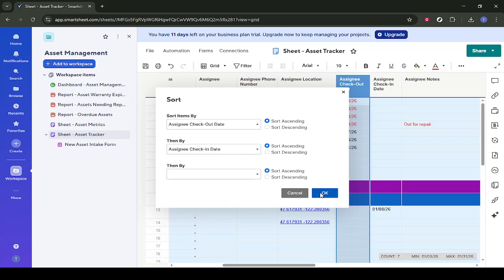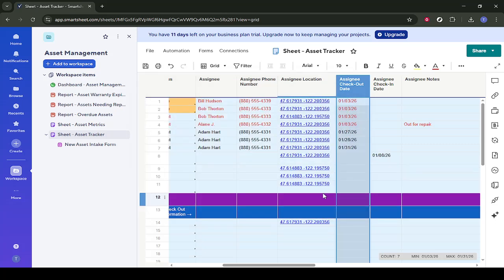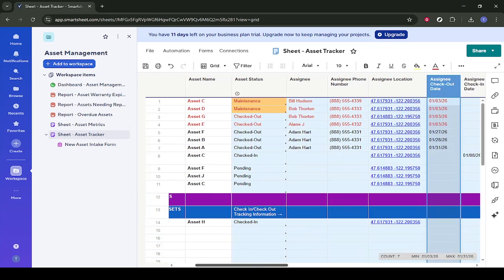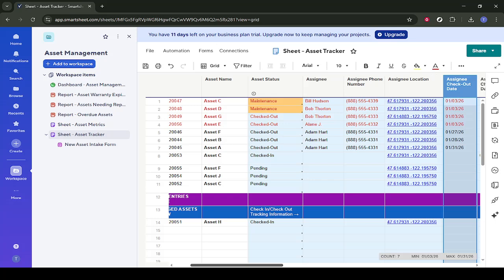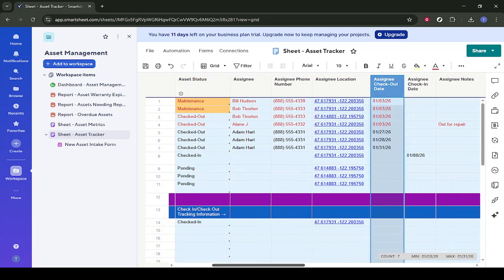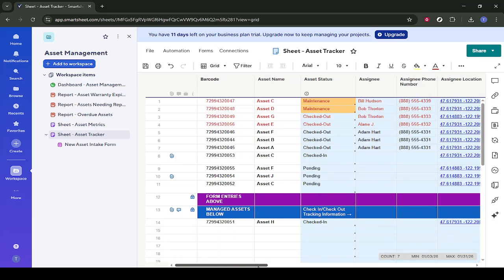attention first. After you've confirmed the column and the sort order, look toward the bottom of the dialog box and click on the OK button. As soon as you do this, Smartsheet will reorder all the rows in your asset tracker based on the assignee checkout date you selected. That's all you need to do. You've now successfully sorted your asset tracker in Smartsheet by assignee checkout date, making it much easier to manage upcoming and past asset checkouts.